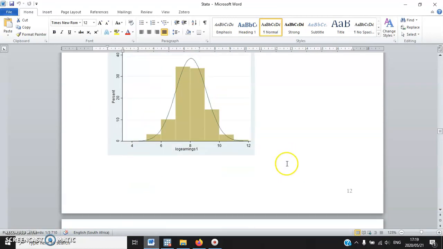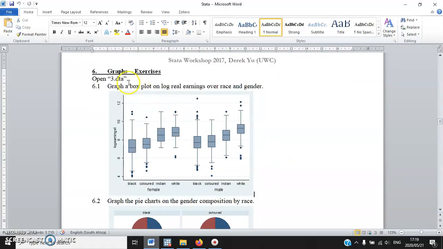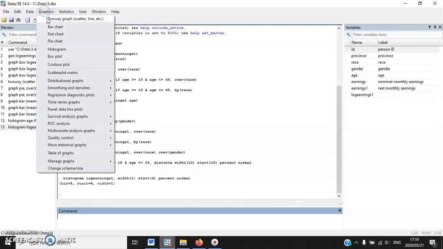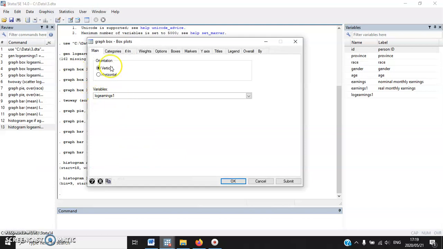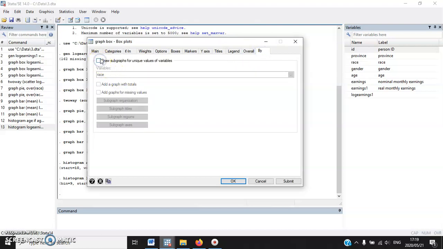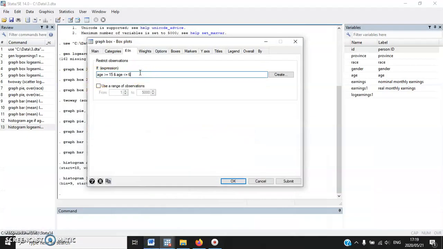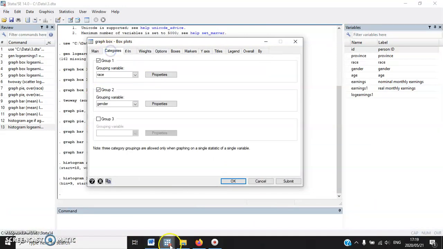Then we can do a revision exercise. Let's see how many questions we can do. This one, still the same data set, box plot, log earnings over race and over gender. So graphics, box plot, log earnings here, over race, over gender. I just want to make sure there's nothing. Okay, I must untick this one. If restriction, it's not about working age population, so I must delete everything here. Let's check one more time. Over race and over gender.